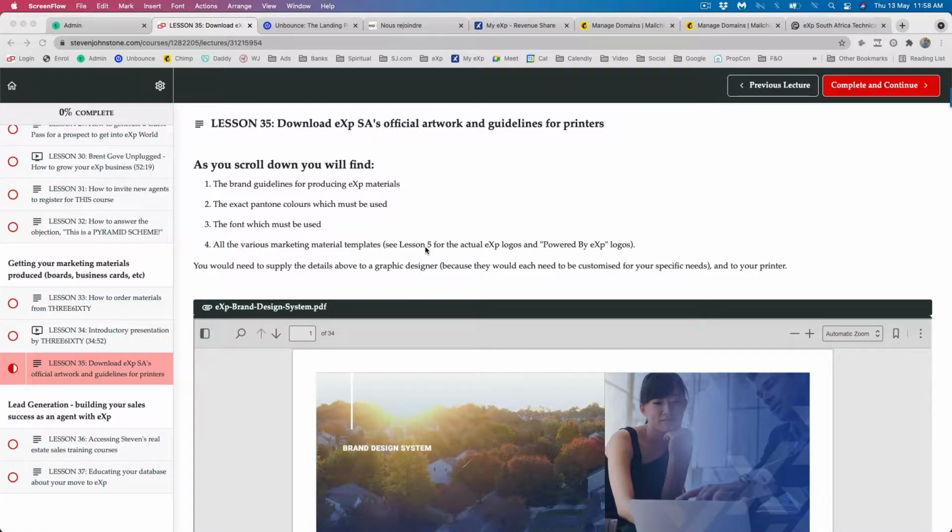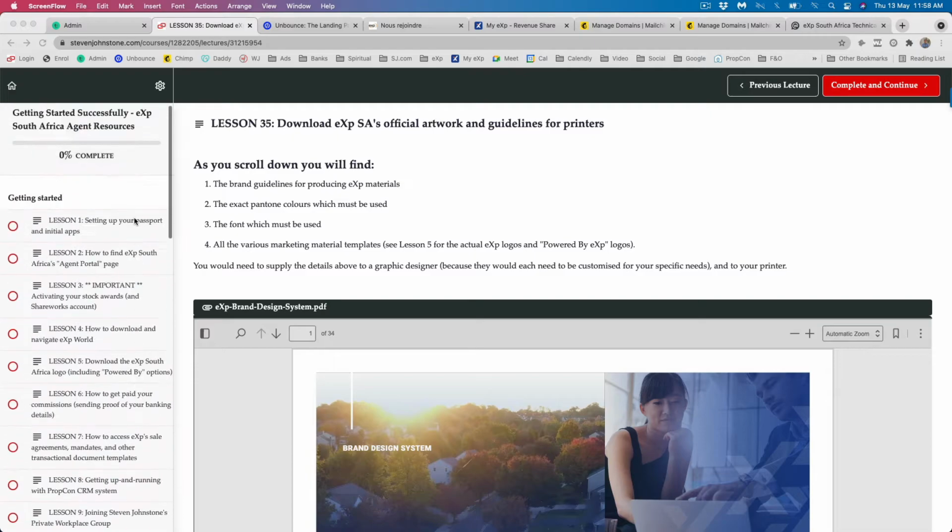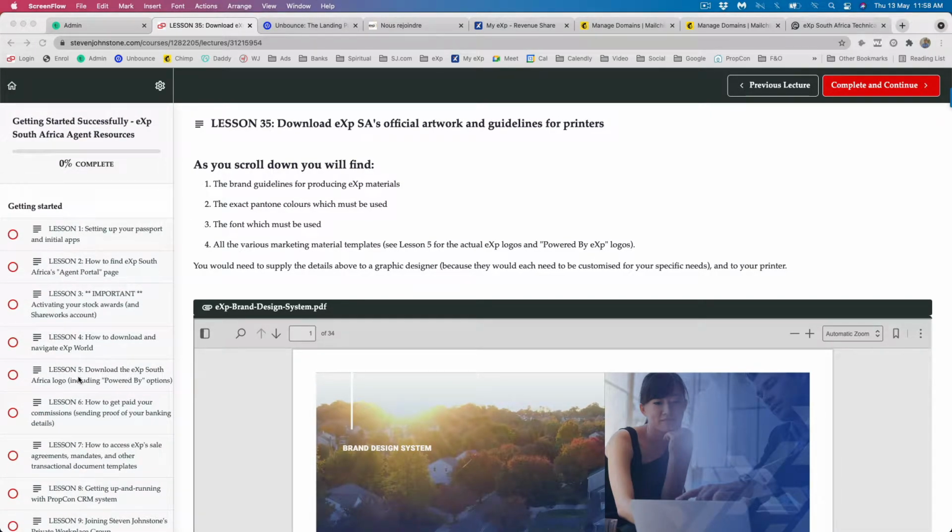Okay, if you want the logos, see lesson 5. So you scroll up and down on the left here, there's lesson 5, download eXp logos. And the powered by logos are in lesson 5, but all the marketing material templates are here.